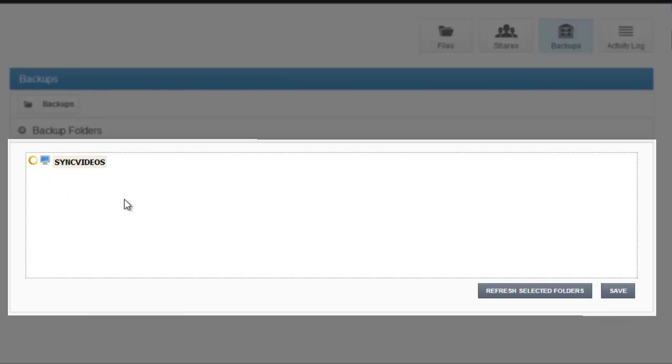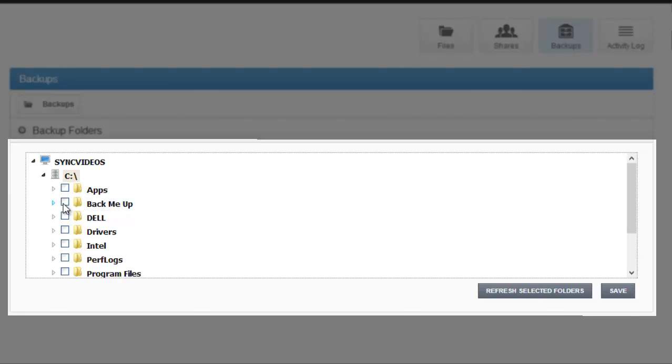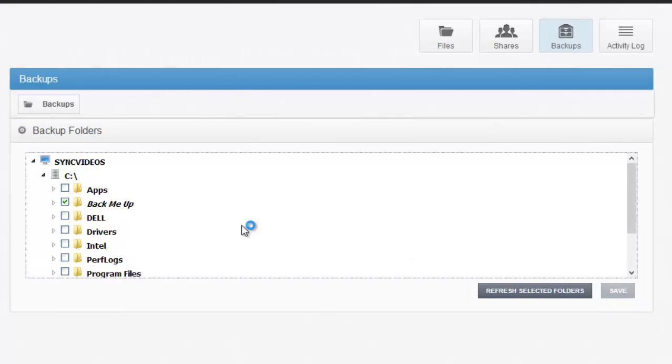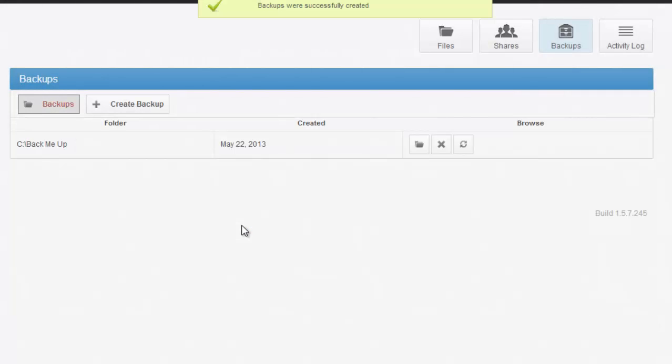Click the arrow on the machine, and it will bring a drop-down menu. Choose the drive you would like to backup files from. Next, choose the folders you would like to backup copies of. Once you click Save, it will create a backup for those folders.